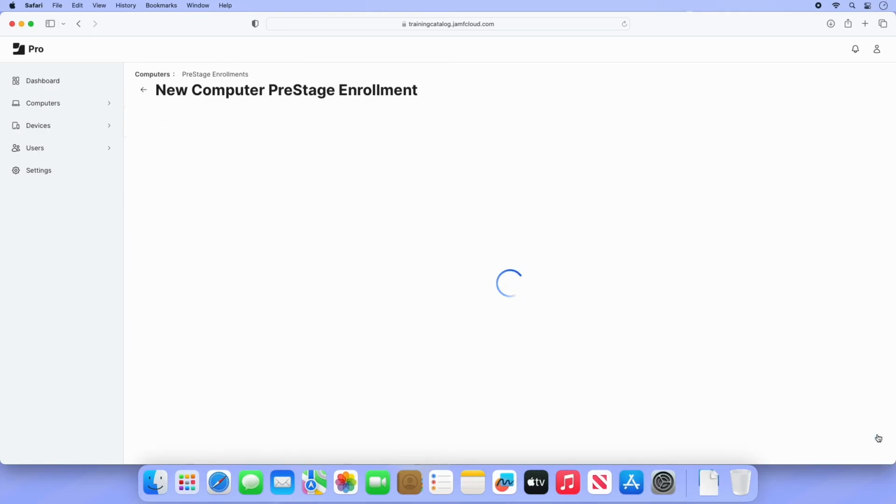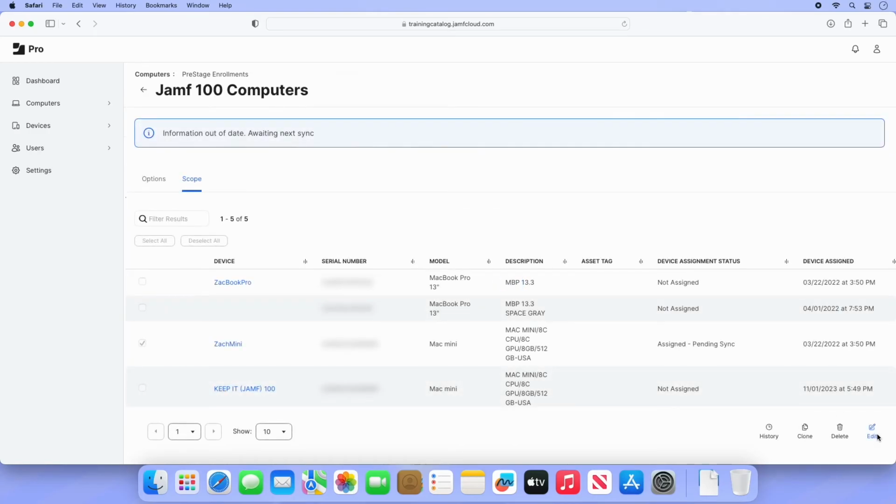Once we save the pre-stage, it can take some time to sync all of these settings back to Apple. We recommend waiting at least 15 minutes before trying to boot up the selected computer for enrollment. Let's see this pre-stage in action.